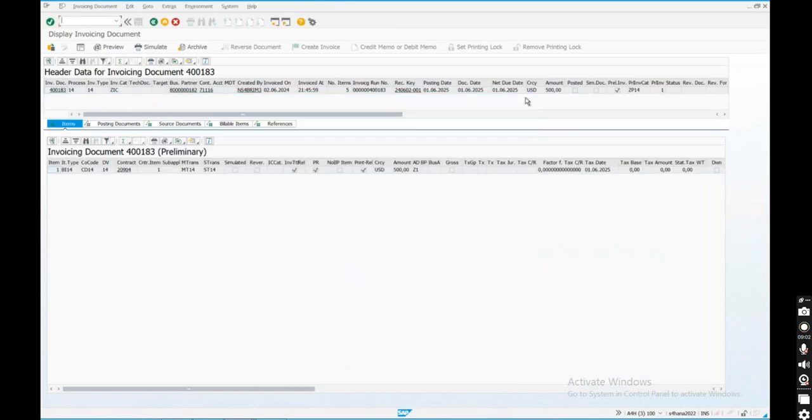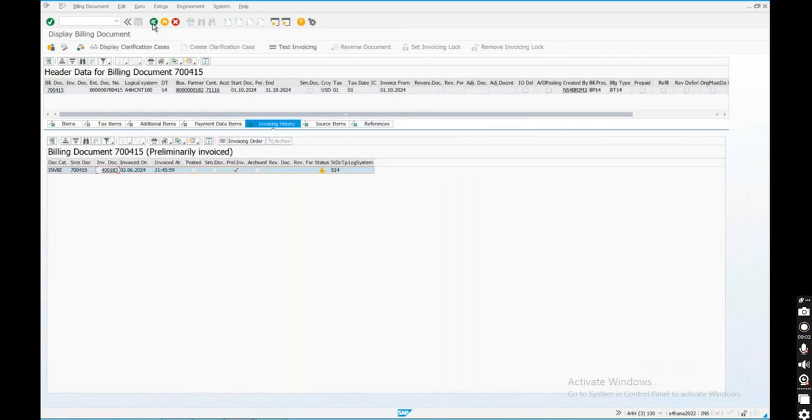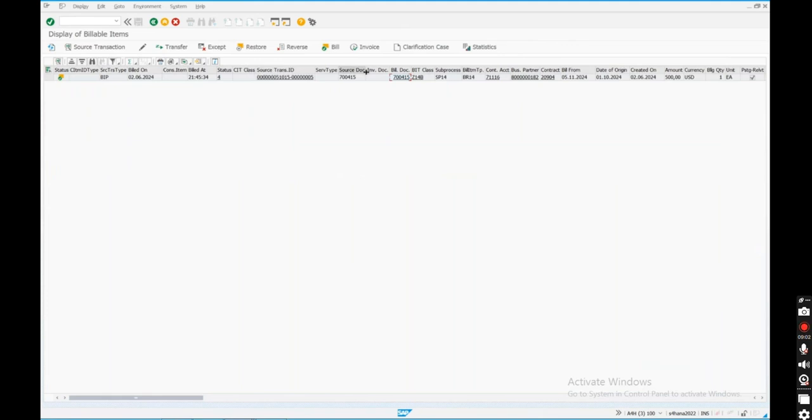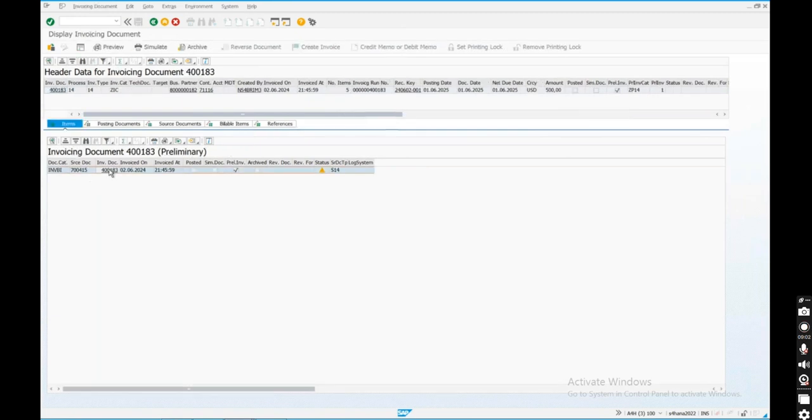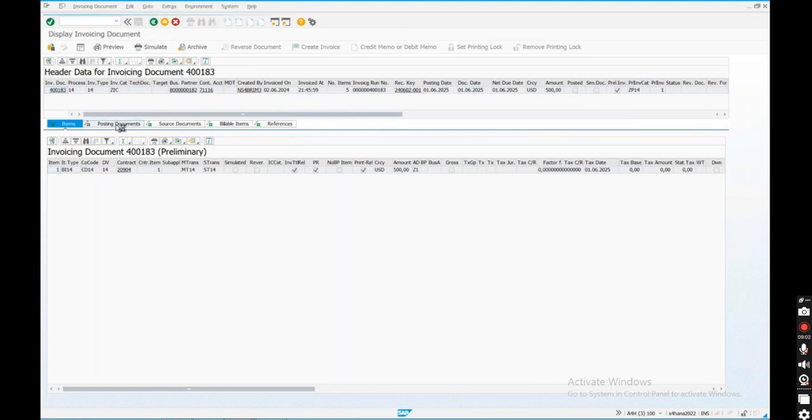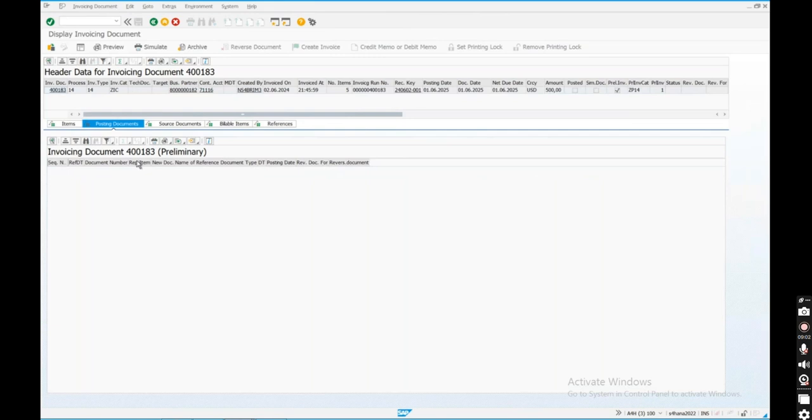Okay, this is our actual invoicing document, right? But it is not posted. If you look at your billable item, there is no invoicing document against it, because it is a preliminary check we are using. If you go to your billing document, in the invoicing history, a preliminary invoice is created, right? It's not an actual invoice. I mean, we haven't posted this to the customer yet. If you go to the invoicing document, posting documents, there is no posting document, and in the source document, it's a preliminary invoice.